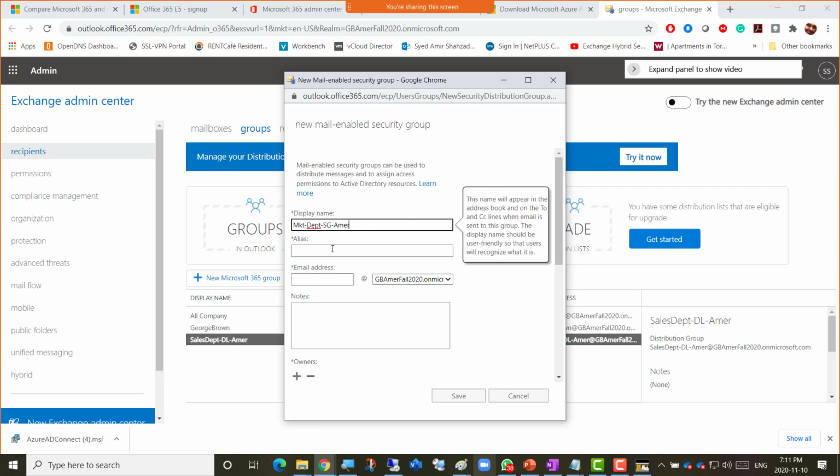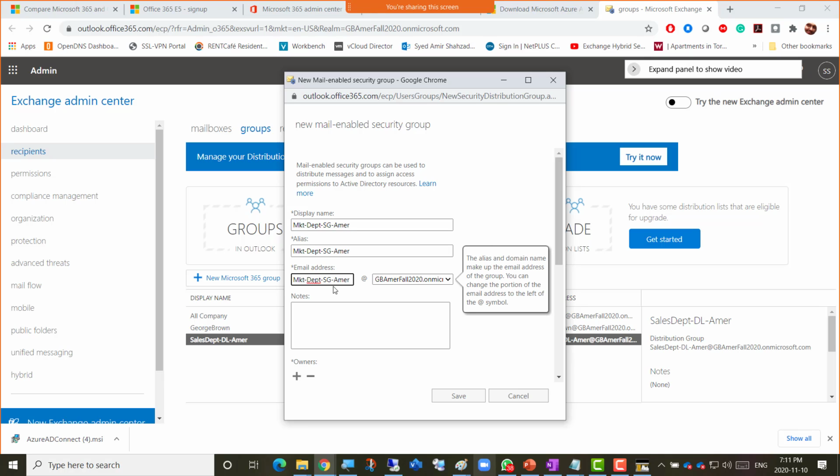So this is the same thing. I'll just press Control-A, Control-C, and for the alias Control-V. And this is the same thing. I want to have the email address as well, so I'm just going to click here as well, and it's going to automatically populate that.